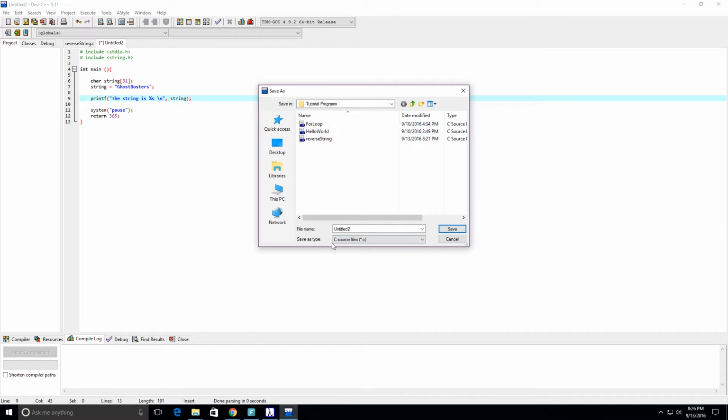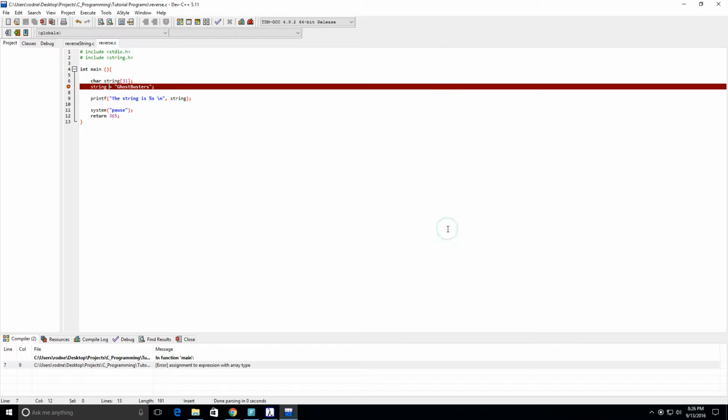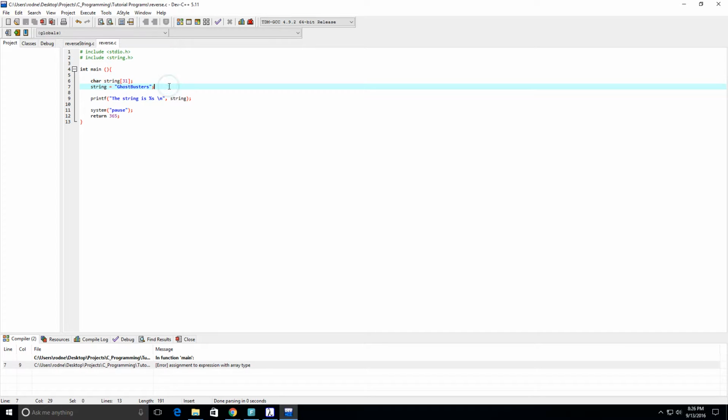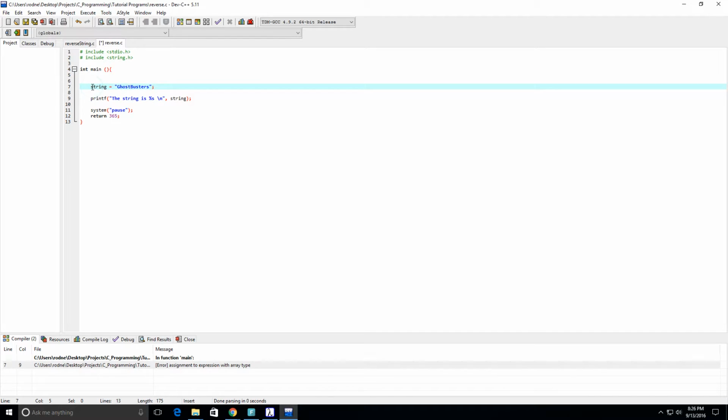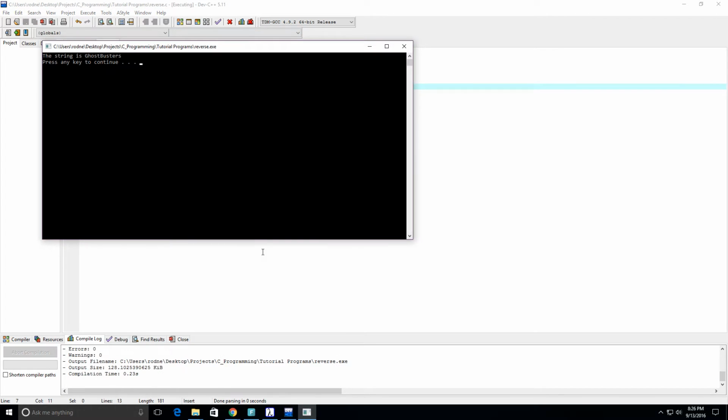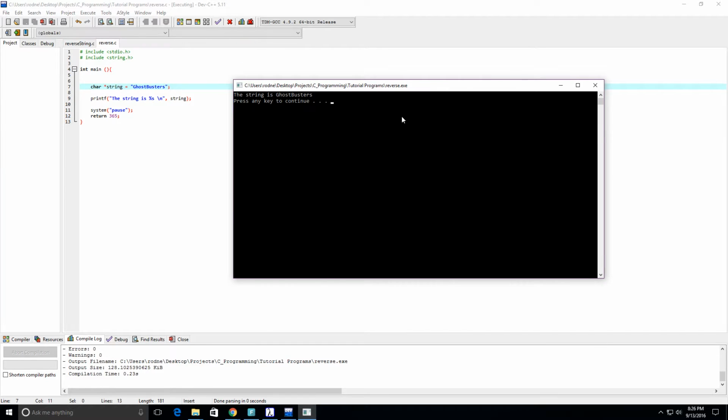Save as a .c file on the tutorial. That's fine. We're just gonna call it reverse and save. Let's see if it runs. Assignment to expression with an array type. So it looks like I can't do that. So let's try this. I'm gonna make this a char pointer. Let's run that there, and there we go. So we can see that the string is Ghostbusters.